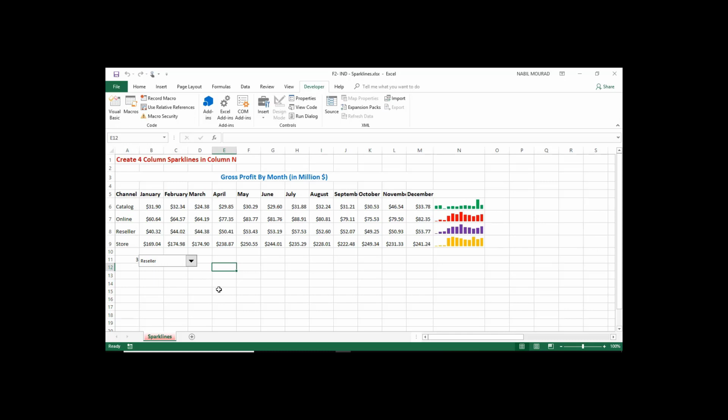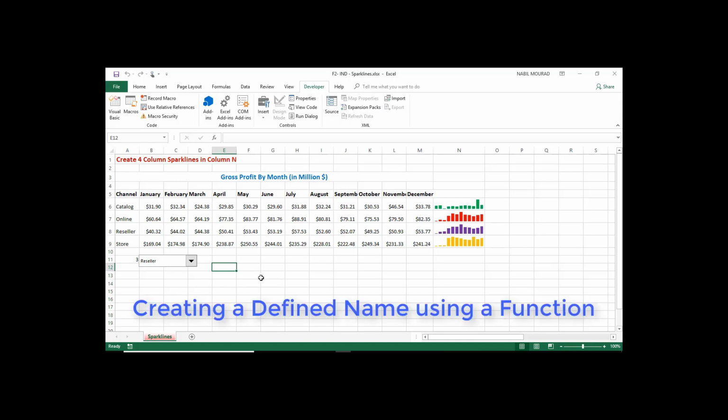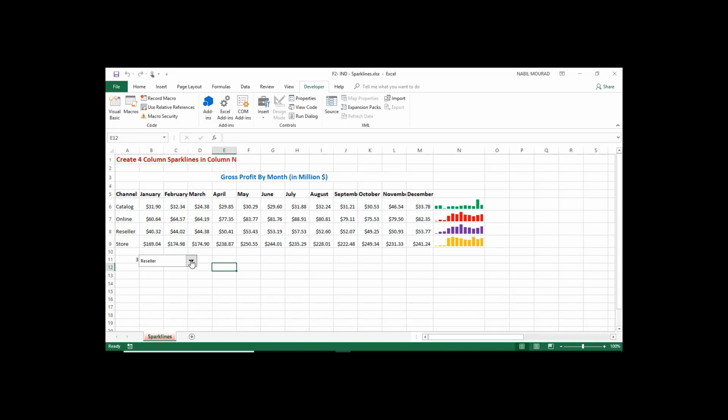What we need really to do is to create a certain function and store it in memory under a specific name. We call it a defined name, and this function is called the choose function. The choose function requires a number and then a set of options. These options, let's say I have a number from 1 to 4, I should have 4 options.